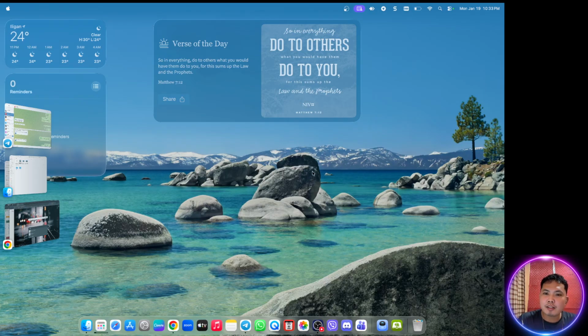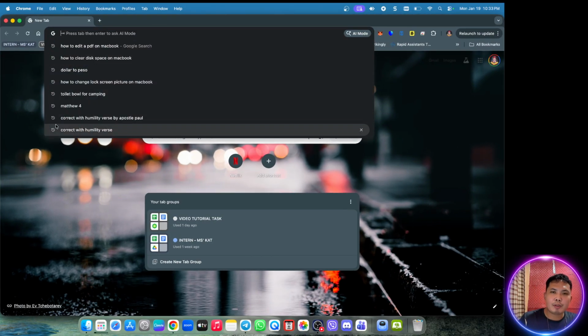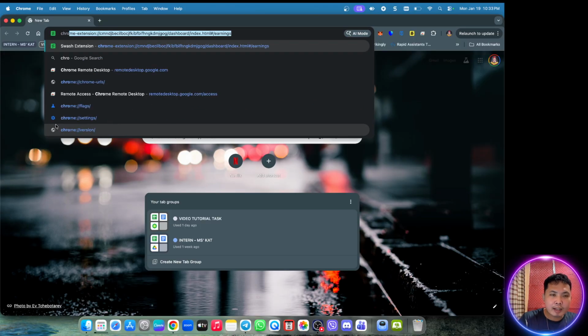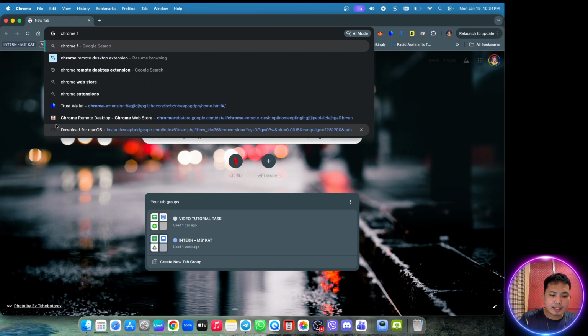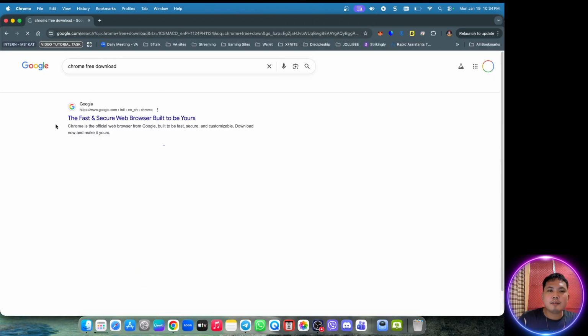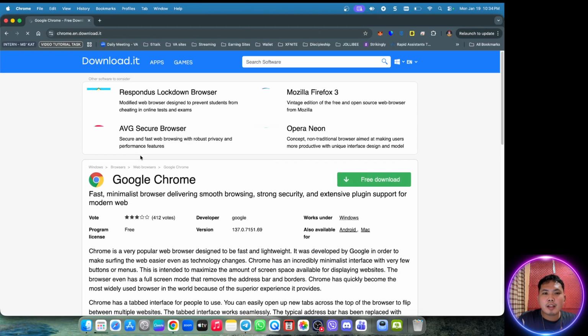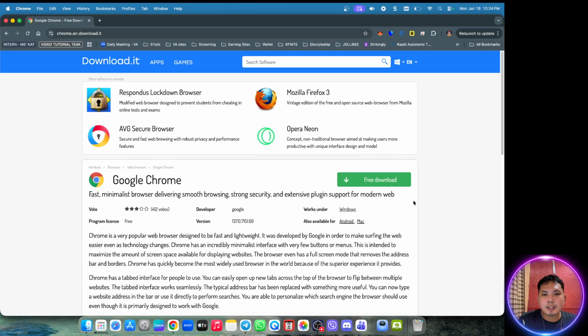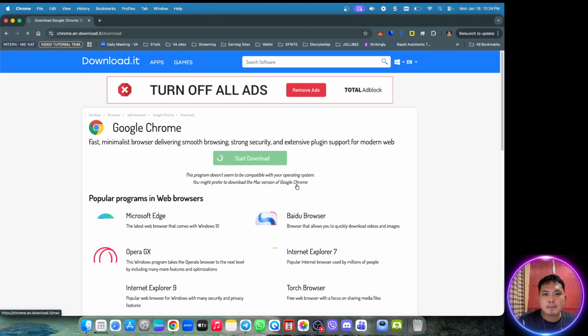So what we're gonna do guys is, we need to go to our browser, of course, and you just have to search Chrome free download, okay? So in order for us to download this guys, you can click this one. Okay, have to wait, and you can actually download here. Okay, just have to click that one, and it is now, let's say, start download.